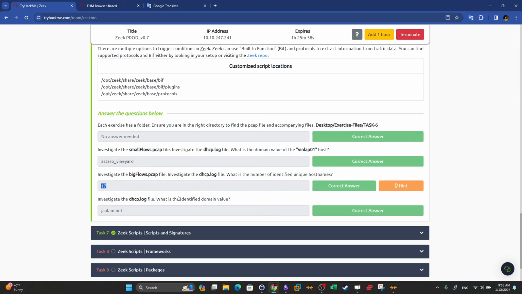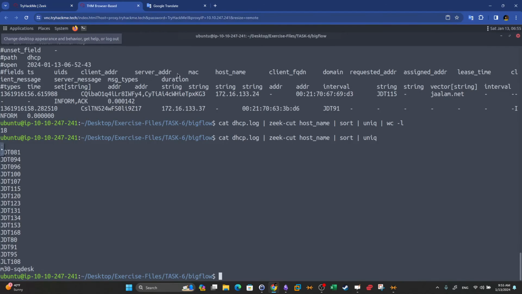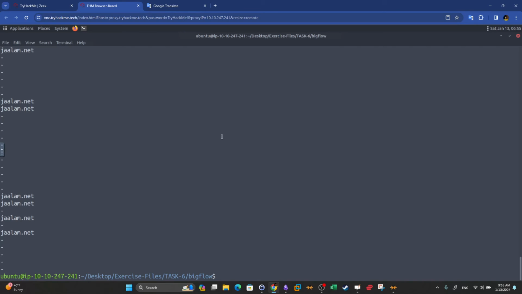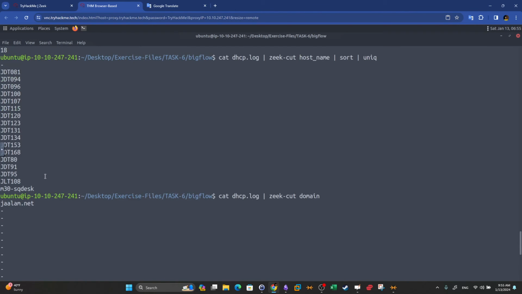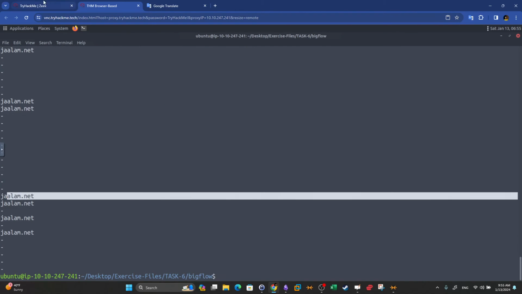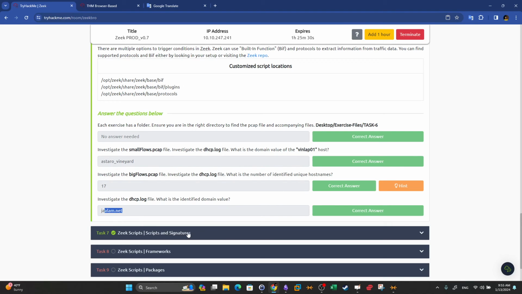Investigate the log file again, the DHCP log file. What is the identified domain value? Back here we have the field name domain. We're going to extract the values of this field. So we're going to change the field here, host_name, and replace it with domain. We're going to cancel these for now. I want to see what the domains are. So we have one domain. This is the domain name. All right.